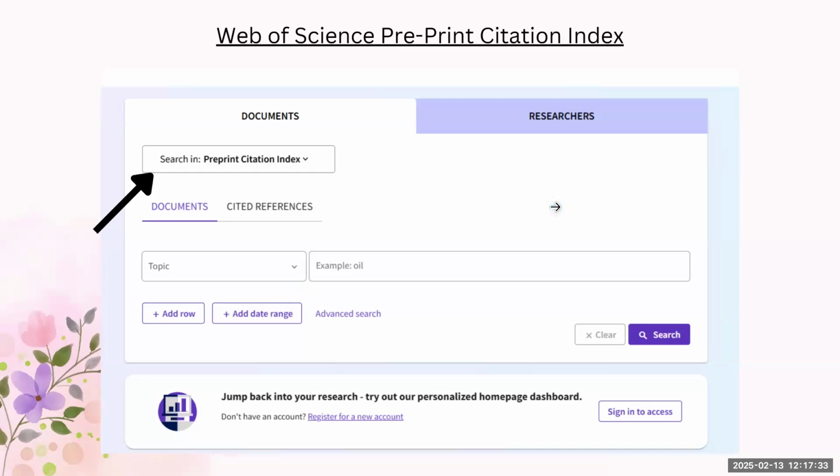Web of Science is fairly straightforward to search. This topic search will search title, abstract, and keywords, but there's also an advanced search as well, which we have other videos for that you can watch if you're interested.